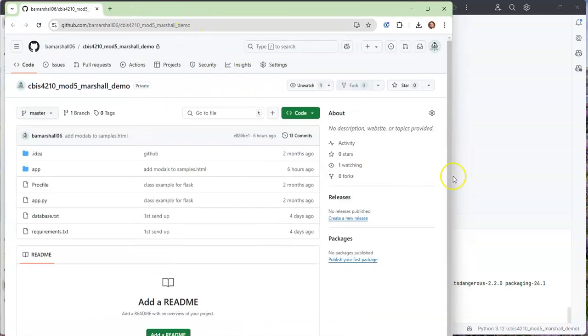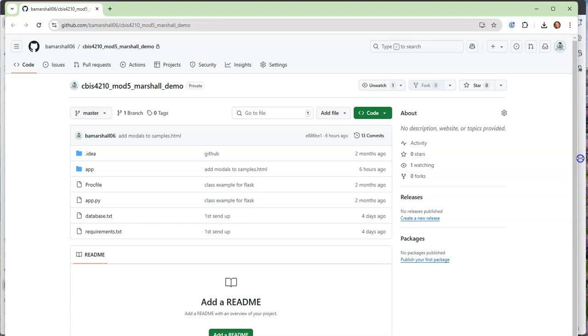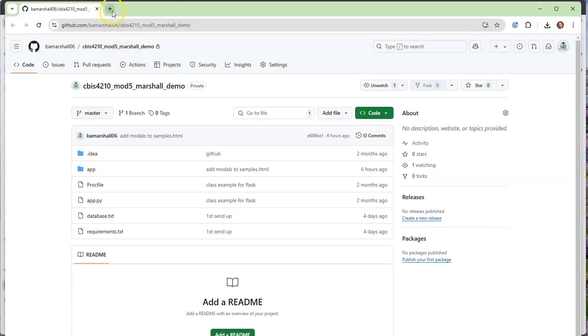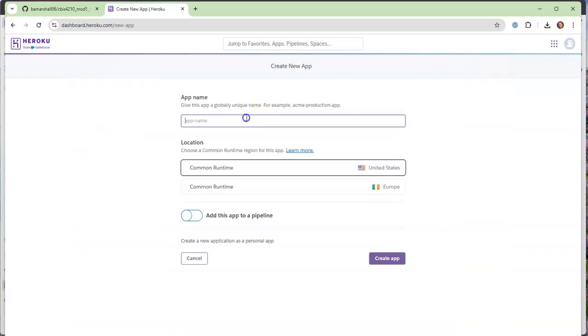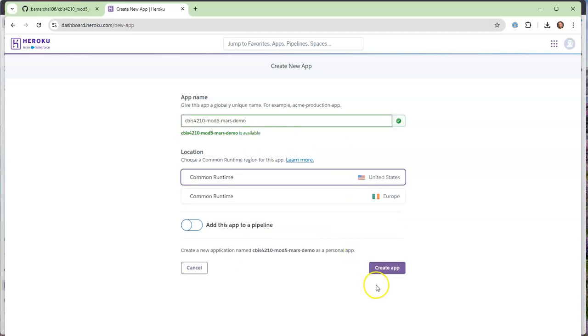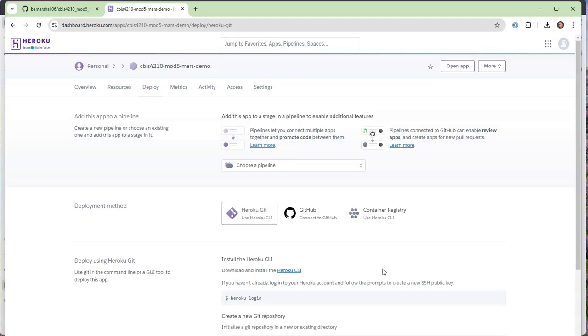All right. And what I'd like to do is grab the dashboard for Heroku. I'm going to put that right here, and I'm going to create a new one. So new, create new app. And I'm going to call this one CBIS 4210 mod 5 Marshall demo. I'm going to create that app just like that.